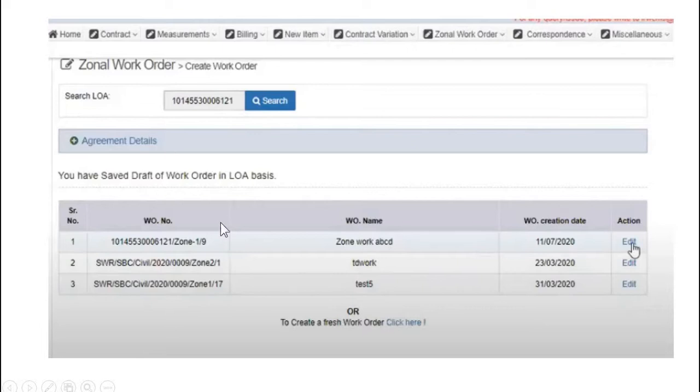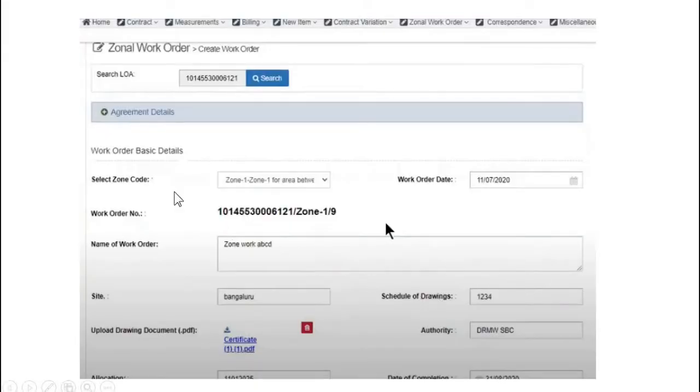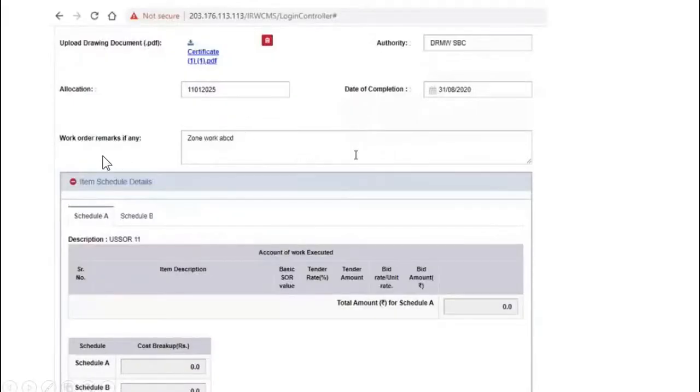Now you can see we had given the work order name as zone work ABCD. Now click this edit button. Once you click the edit button, the same thing opens up here. Scroll down. Beneath this work order remarks, already we saw only work order remarks. After that we had this save button here.